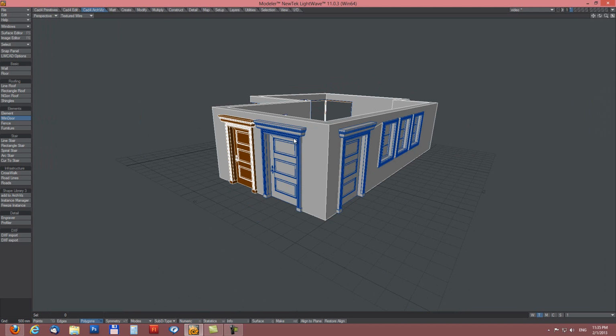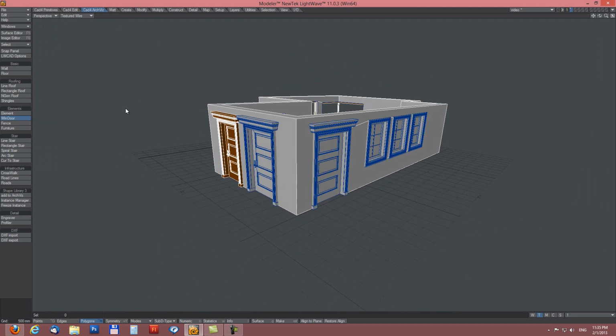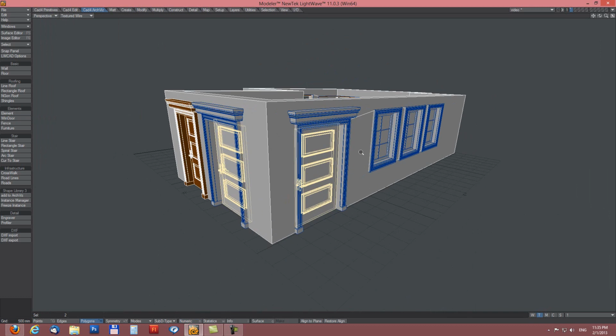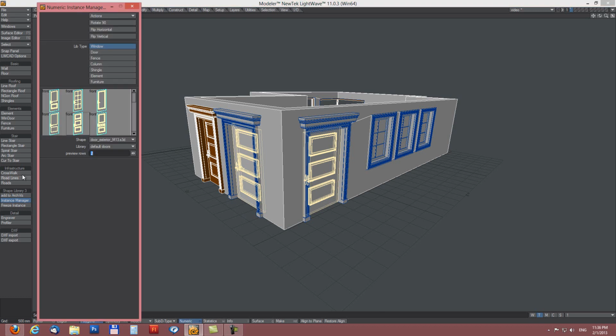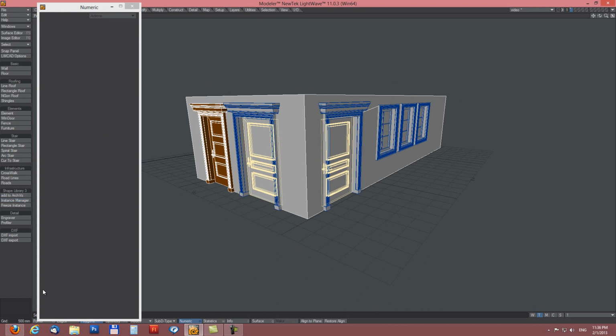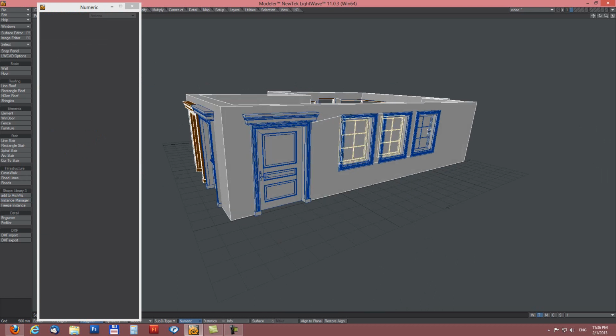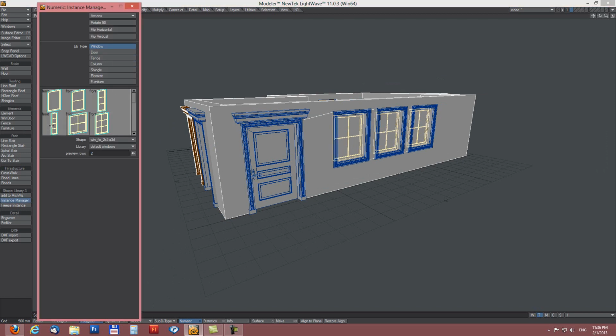And with these instances we can use the instance manager. So let's say I will select these 2 door instances, and with instance manager I can quickly change this door instance from library, even if the tool is already dropped. So after that we can very easily select, let's say, these windows and switch to a different window.